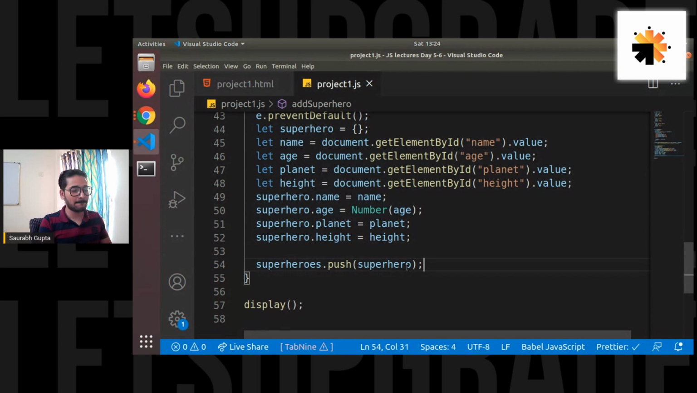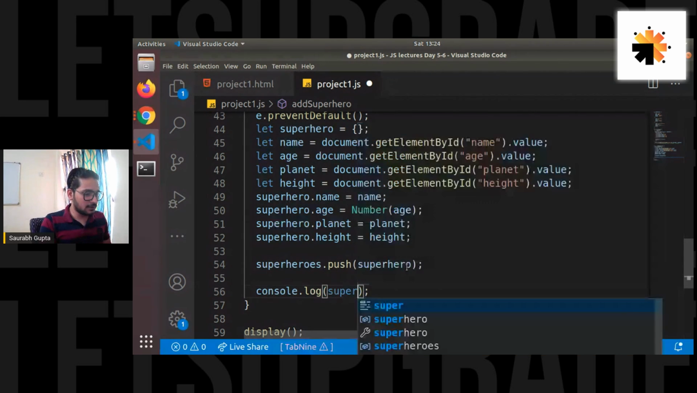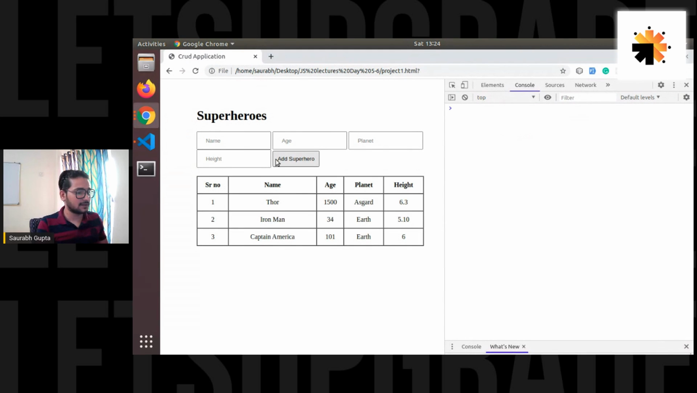And that's all. And at the end, let's just try to print that array, so we can see if this new superhero is getting added to my superheroes array. Now let's try. So there are three things that are by default present in my array, right? So I did array.push the new object. So that new object will be pushed in my array, and my array will have 4.